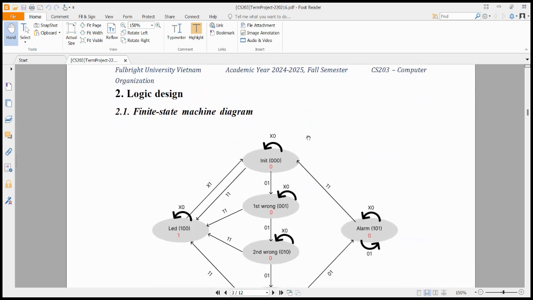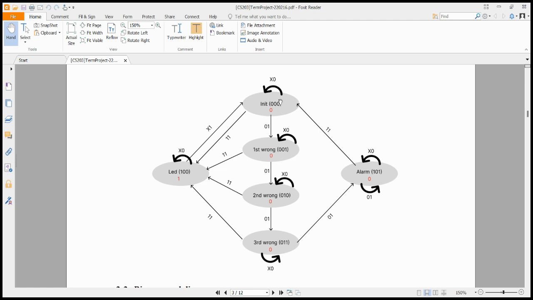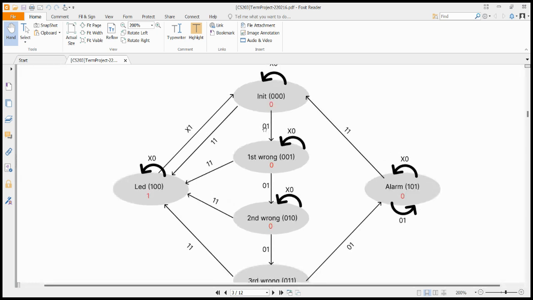So this is the finite state machine diagram. This is the init state, which means there is no signal at all. And when the user enters the password for the first time and gets the password wrong, it will turn to the next state. Here, the first number is the correct or incorrect signal. If it's correct, the number will be 1, and if it's incorrect, the number will be 0. And in this case, the password is incorrect, so it is 0 here.